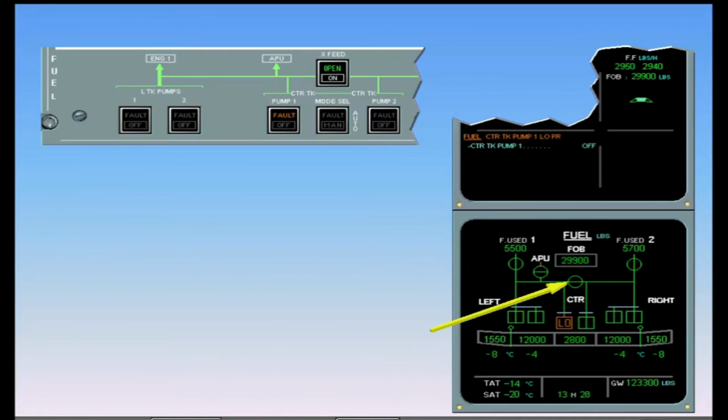This allows both engines to be fed from the center tank using center tank pump 2. Be aware that if you do not open the cross-feed valve, engine 1 will use fuel from the left inner tank and an imbalance will occur. Continue ECAM action.